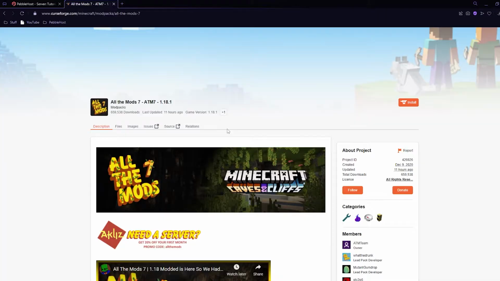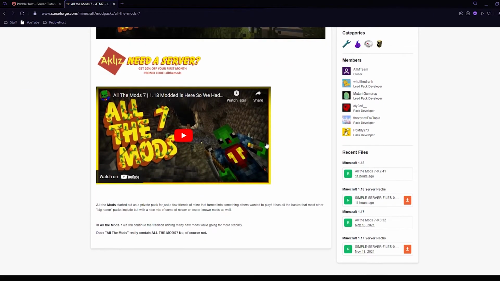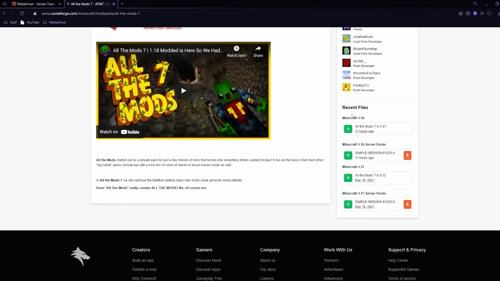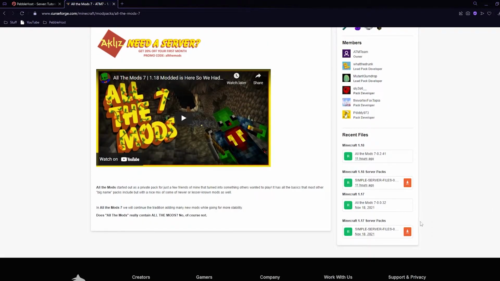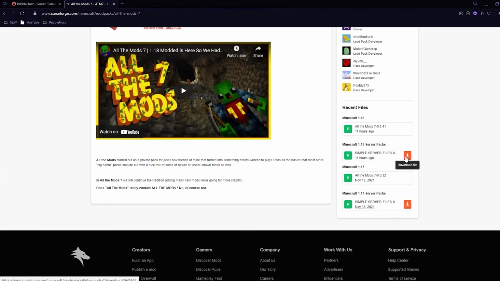Alright, so I have found the mod pack. Anyway, if we want to put this on our server, we have to find the server install files. If we wanted the most recent version, we could go to recent files, and click the Minecraft 1.18 server pack, and then click the download file button. As you can see, we can also get 1.17. This is quite a recent mod pack, so it doesn't support older versions. However, older mod packs do support much older versions. Anyway, go ahead and click on the download file button.